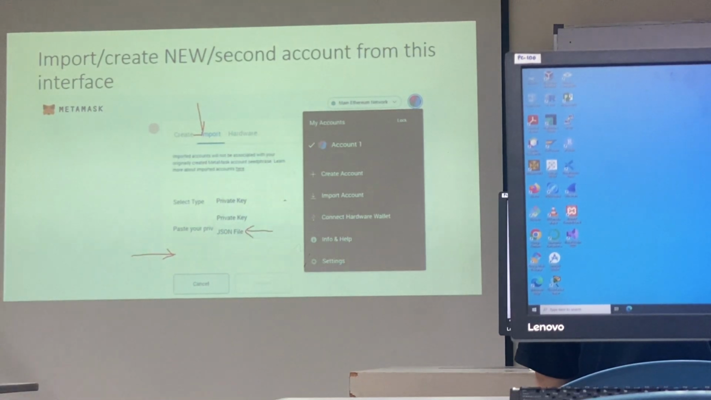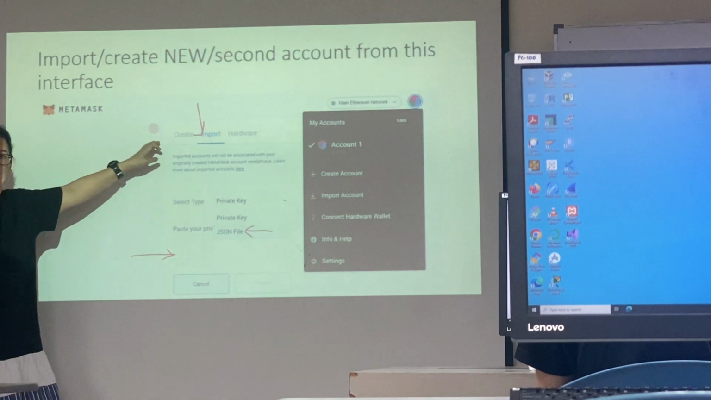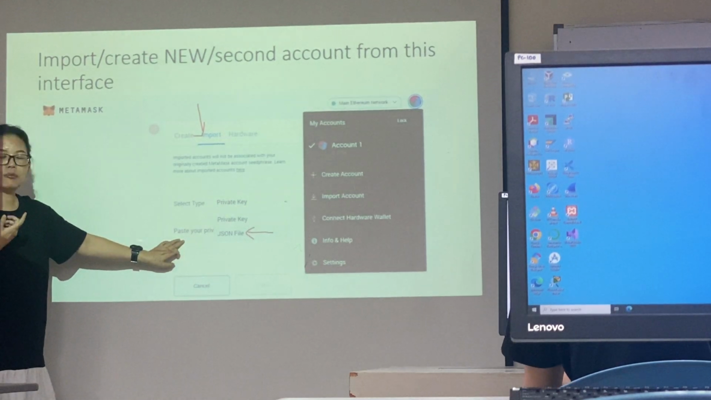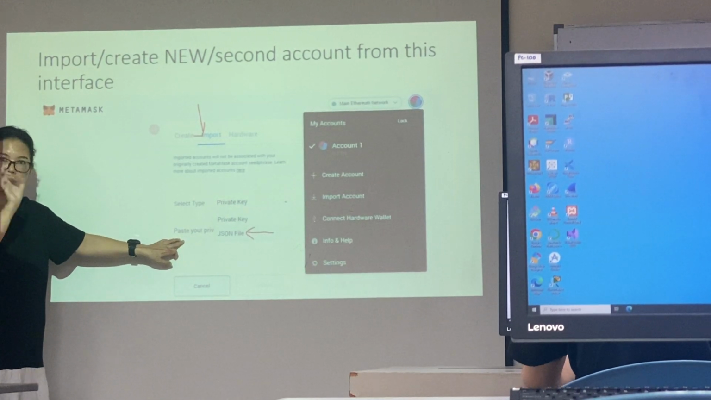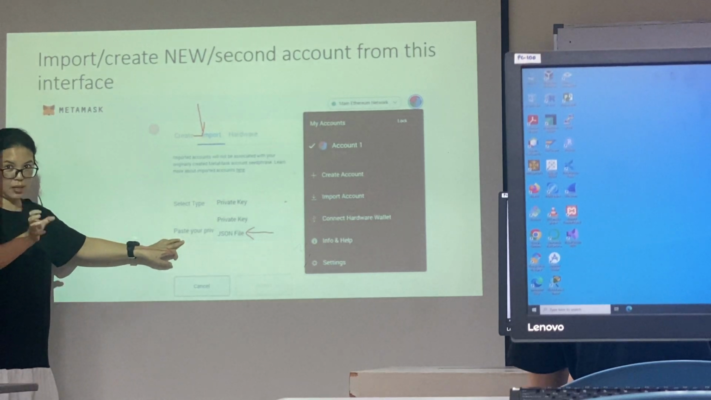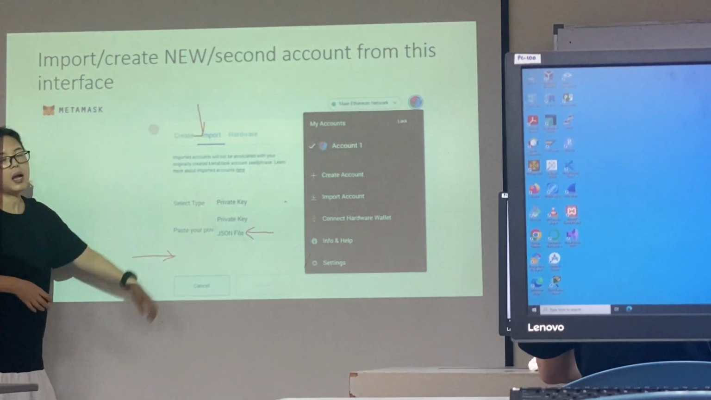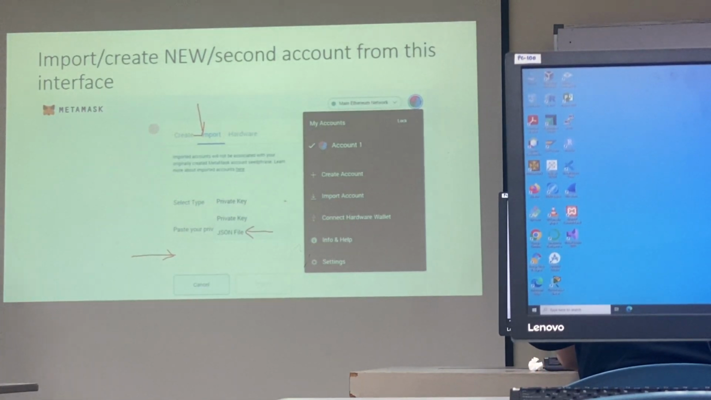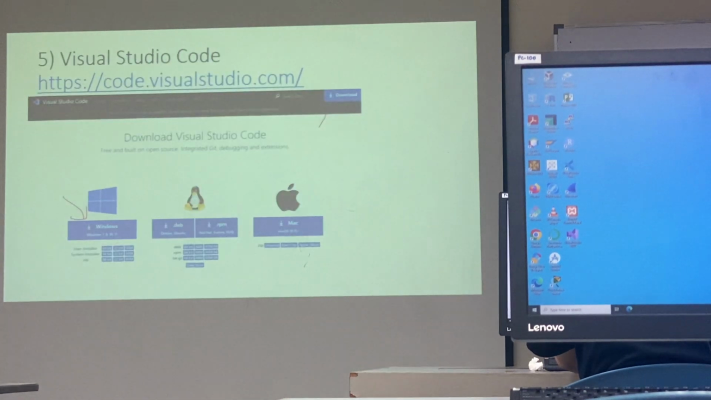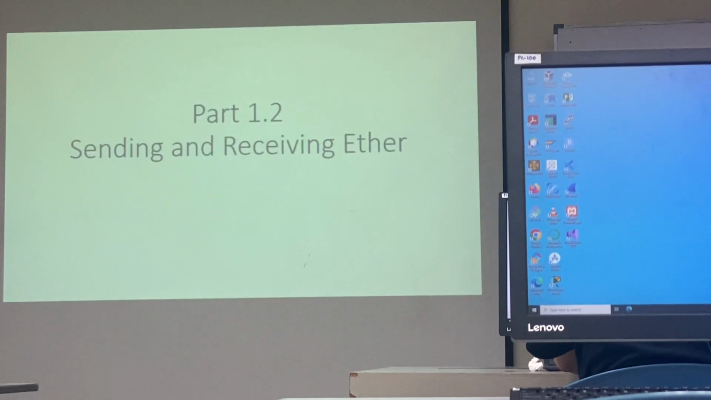Last time when I created my wallet, there was a JSON file. The wallet is created, and the secret recovery phrase is in a JSON file. We can import back our wallet by using a JSON file and so on. So this one is for later on. And this is Visual Studio Code. I asked you to go back and look at the installation for your Visual Studio Code. Visual Studio Code is very simple.